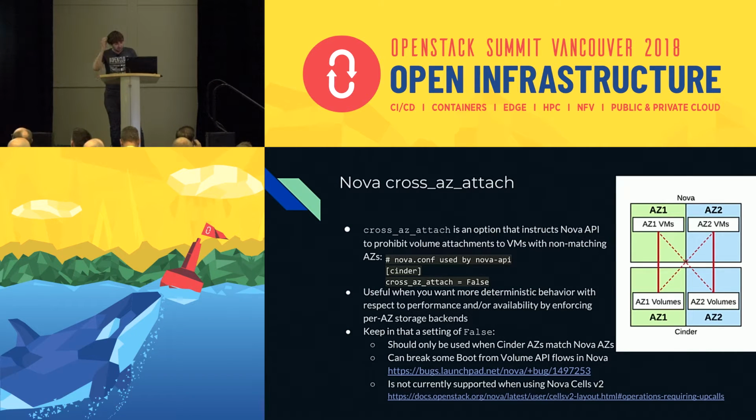A few other things to keep in mind, though, with this. Your Cinder AZs will have to match or align with your Nova AZs for this option to really work properly. And even when they do match, there are still edge cases where this doesn't work or can fail, and I listed 2 links to some open issues about that.